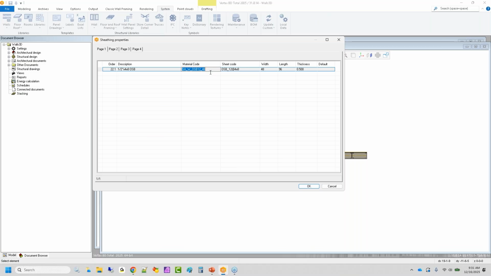When I select that sheet layer in a wall and I tell it to generate sheathing parts, it's going to look for a sheathing material that has the same code as the layer, and then it's going to add the sheets that have this code. And then here's where you can define the length, width, and thickness of that sheet.